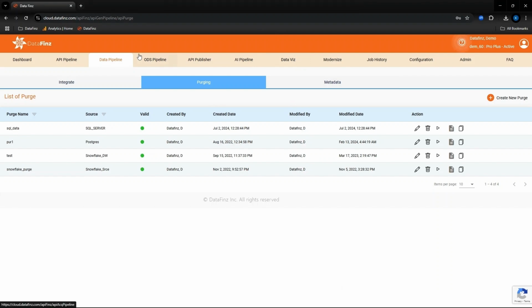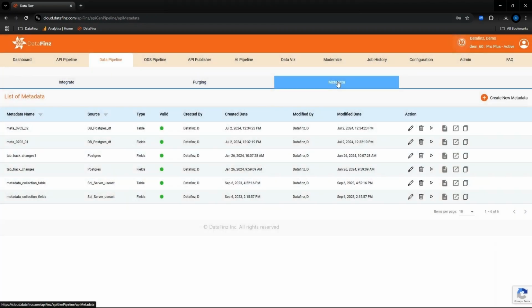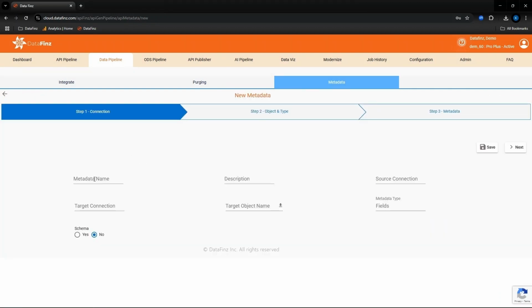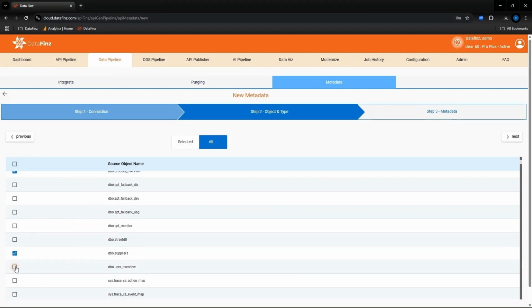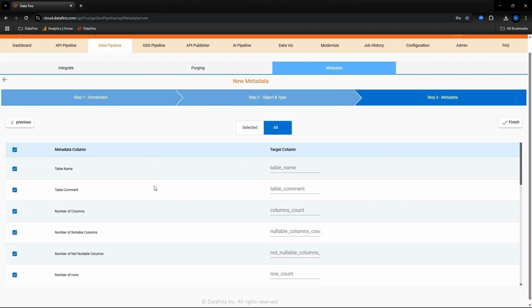In the DataFinz interface, navigate to the data pipeline and select metadata. Click on Create New Metadata, then define the metadata name, source connection, target object name, metadata type as tables, and load type. Next, select the required object names. In the final step, map each metadata column to its respective target column.